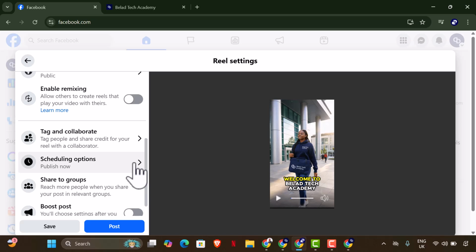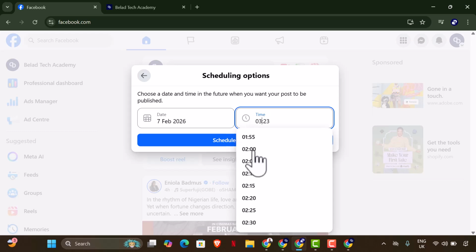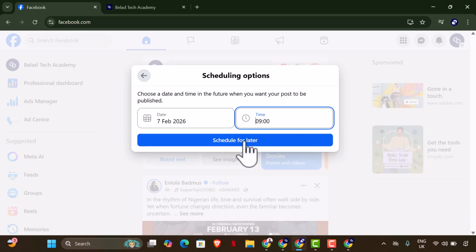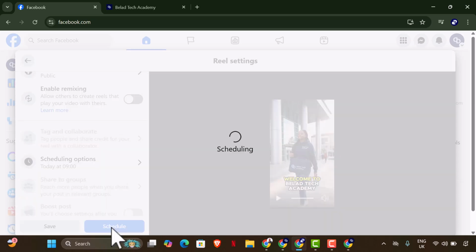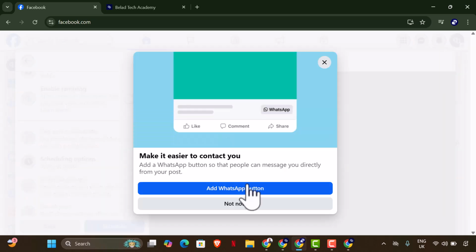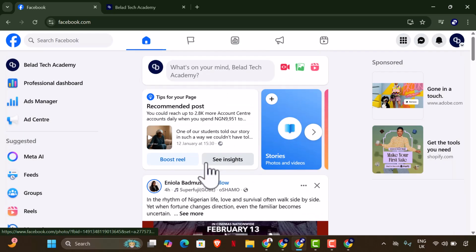Everything looks good, so I could schedule for later. So let me just choose a date, which today is a Saturday, and right here I want to make sure the time feels right. So I want it to be around morning time, so I could make it like 9 a.m. in the morning. So I'm going to schedule this for later, and that way I'll be able to post my reel video. So I'm going to just click on schedule, and it will be posted later. So I don't need to add the WhatsApp button, not now. So I'm going to proceed with the posting, and that way I've posted my reel for later.